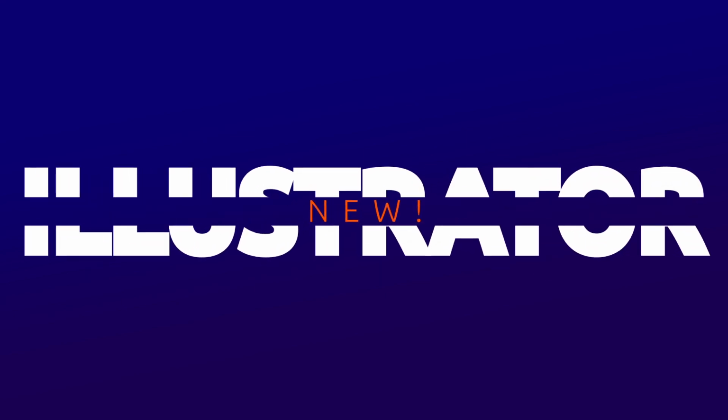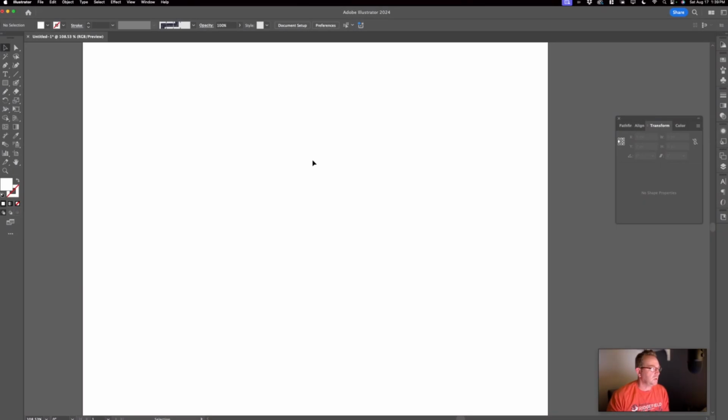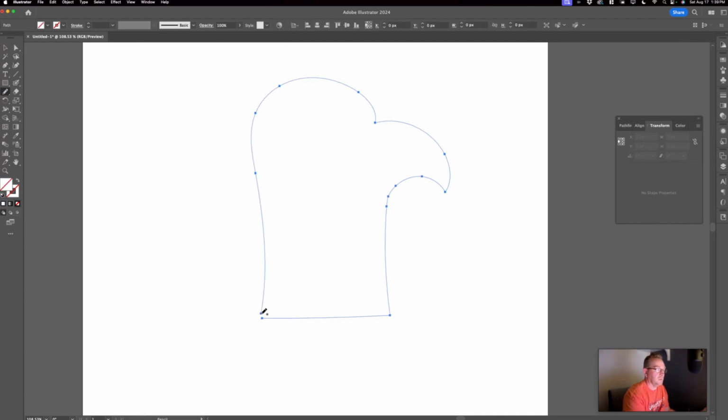Illustrator really upped its game as far as AI stuff goes, so there's a few things I'd like to show you. One of them is using a shape to do a fill. So if you can't draw, this is perfect for you. I'm just going to grab my pencil tool and draw what I think is the outline of a bird. Start down here, draw a beak, maybe a head or something like that.